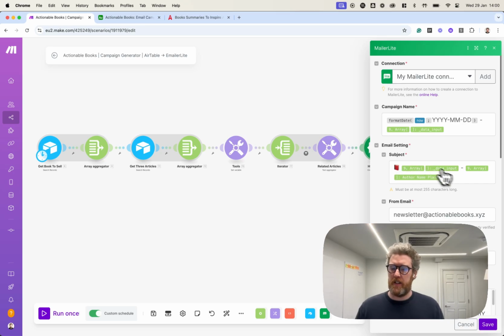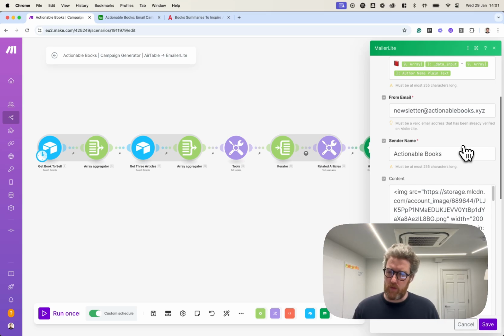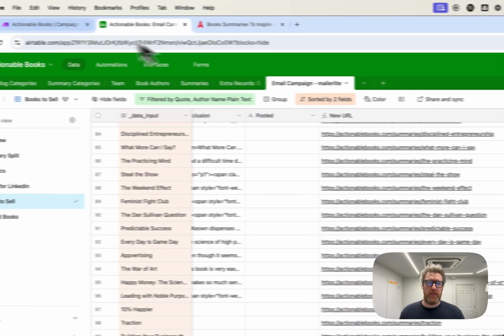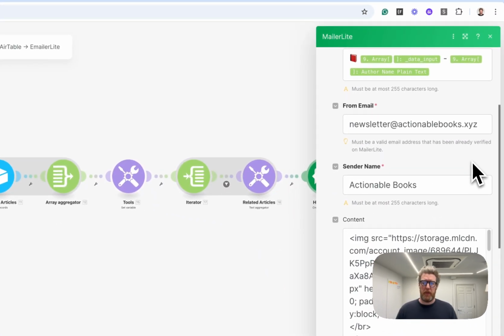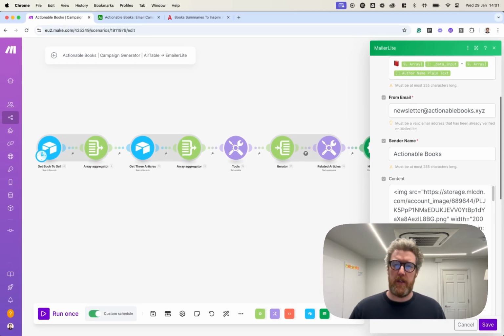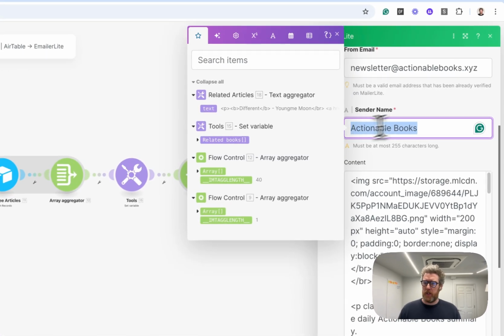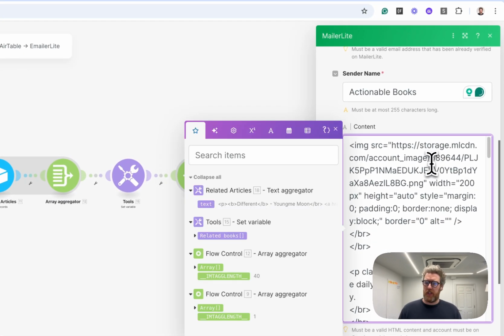So we got the subject line, which is the name of the book summary. The campaign name is, again, when it's sent out, plus the name of the summary. We purchased a number of different URLs for this. As you can see, this is .com. We use .xyz, so we have a couple of different domains just so it doesn't hurt the main domain's authority. So it sends from the .xyz. Actionable Books is the sender, and then it pulls the content together.